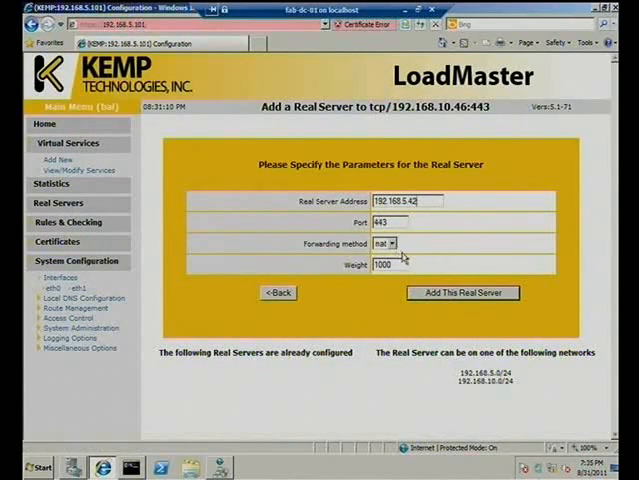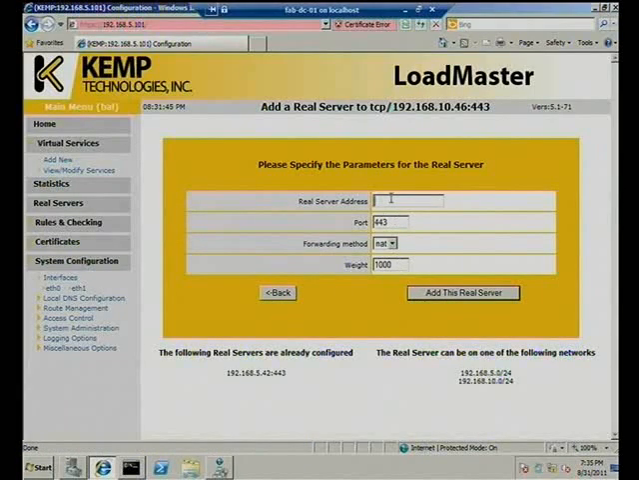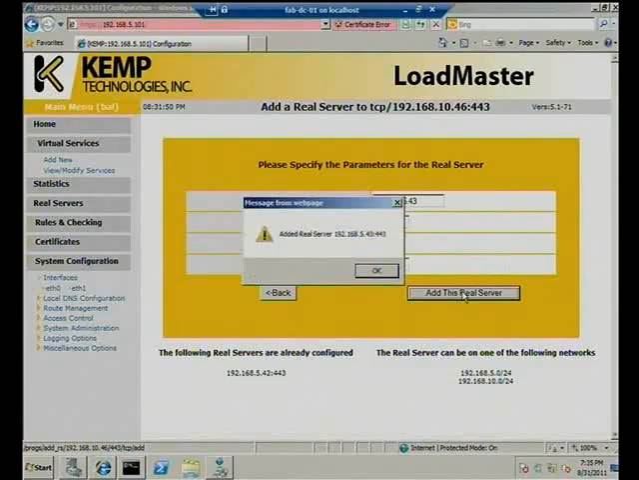443, we want to use NAT, right? We're going to use SNAT in this case for doing that. Add this real server. It's going to think about it. It's thinking about it for a while. Usually it adds pretty quickly. Come on. There we go. Added real server. And let's add the other member in our array, 192.168.5.43. That gave me slight cause for concern there, normally it comes up very quickly.